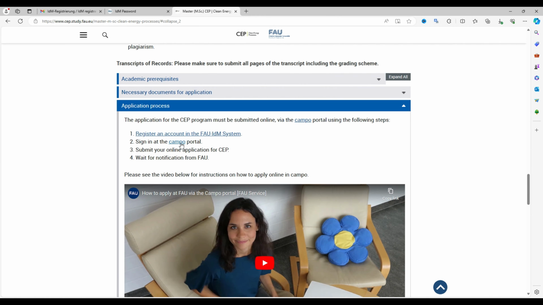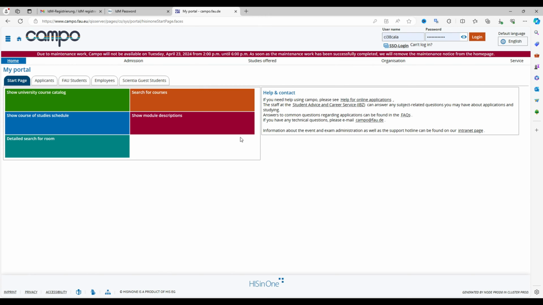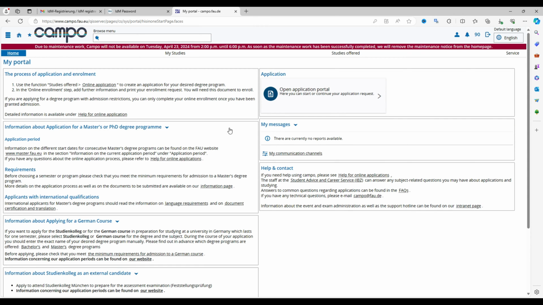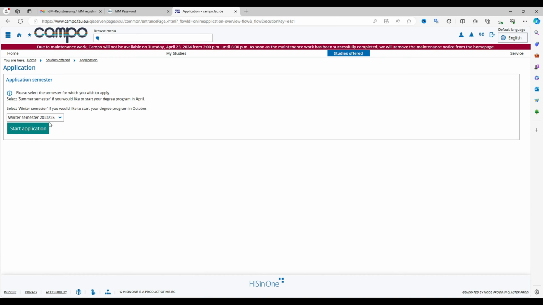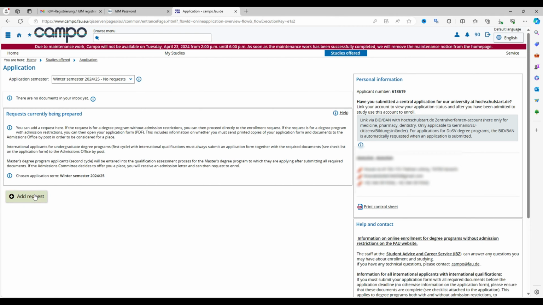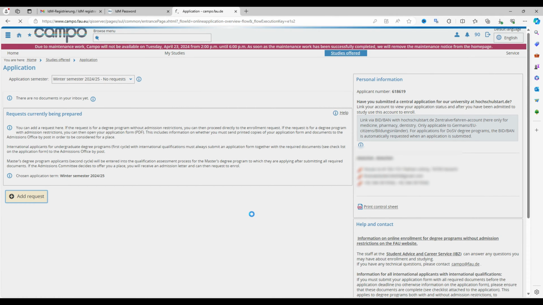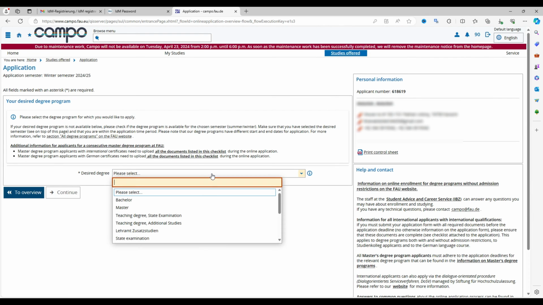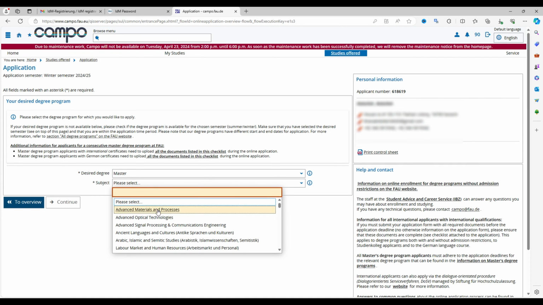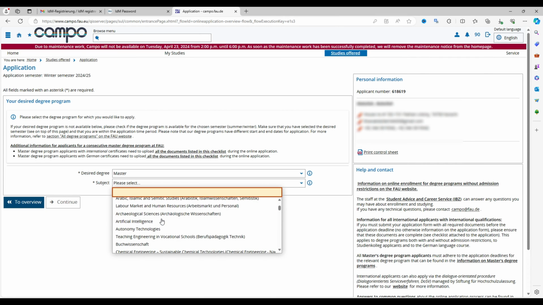Now after some time, mostly about half an hour to 45 minutes, sign in at the Campo. Enter your login and password and log in. After you log in, you will see something like this. Go to the open application portal, winter semester 2025, start application, add request. Now you have to select what degree you want to do. For me it is masters, and whatever subject you want to do.